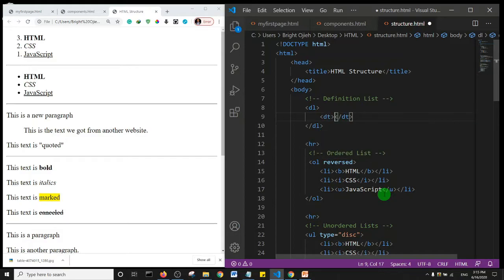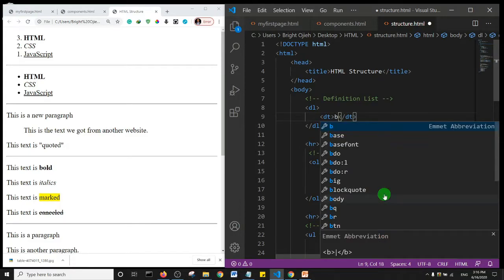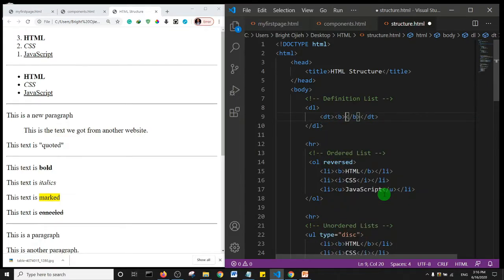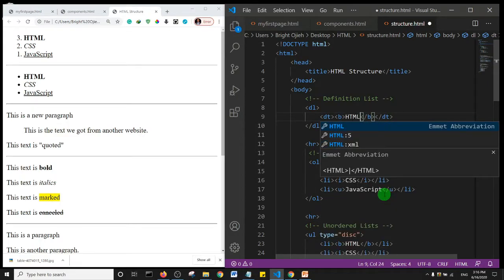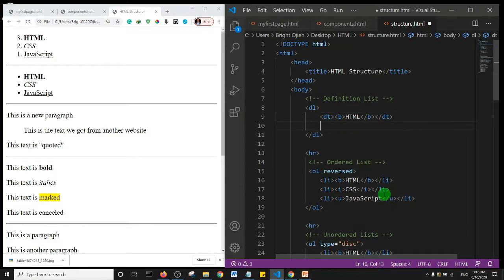Okay, so supposing I wanted to make a list of coding languages and a definition of what they stand for. I'm going to say HTML. Before I write a term here, I'm going to add a bold tag. So B, and within the bold tag, I'll say HTML. I'm sure you know what we did here. We've done it before. If you don't know what we did here, then you can easily go back to that list and look at it.